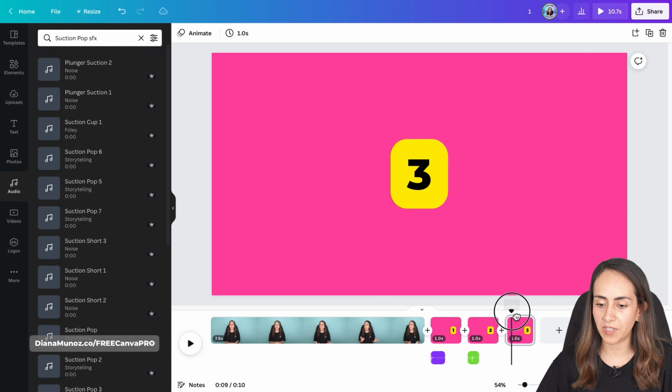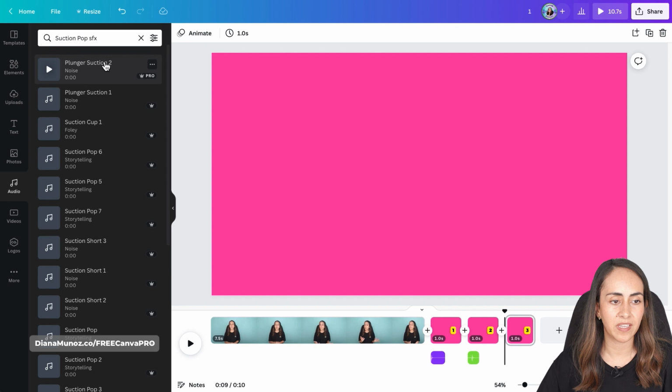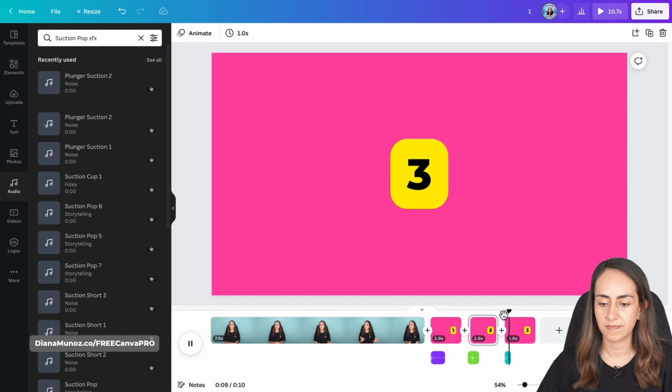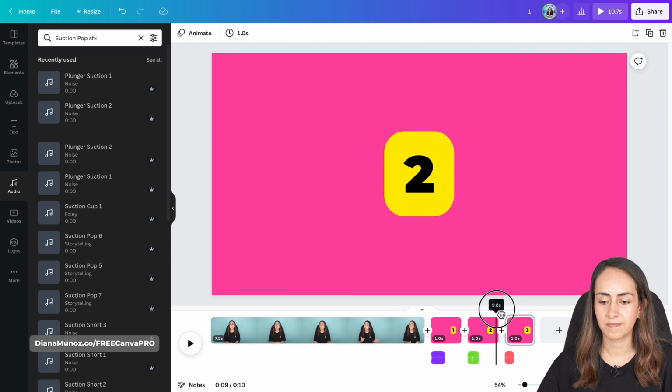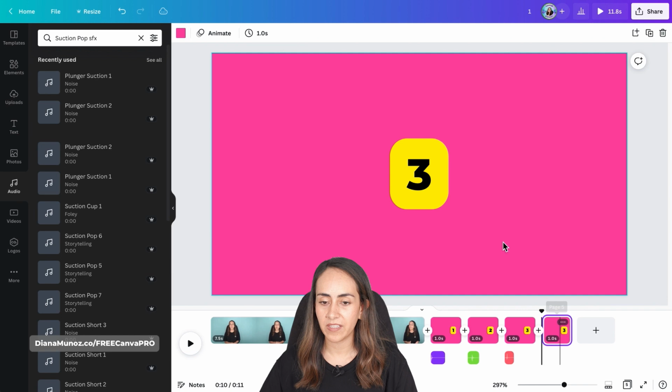Let me bring my guide where I want the sound effect to go, and let's try plunger suction 2. And plunger suction number 1. The two options are really good. Now duplicate page. Let's go for sound effect number 4.